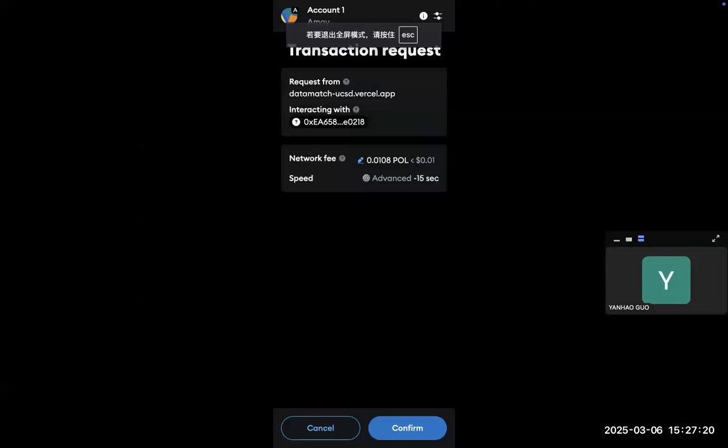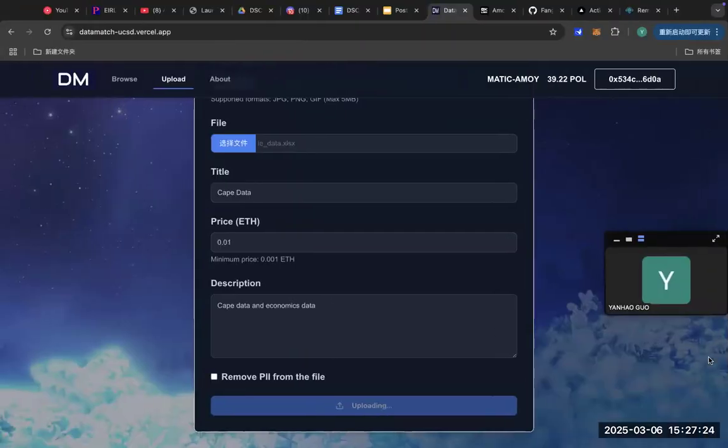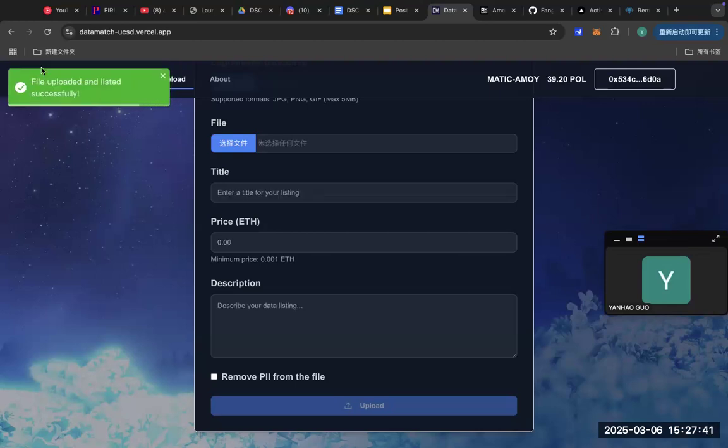Yep, okay, I click confirm. It may take a while to load. It's up to the size of the file you upload. We have connected with AWS to speed up the loading, and hopefully it's going to be much better. Okay, the file has uploaded successfully.